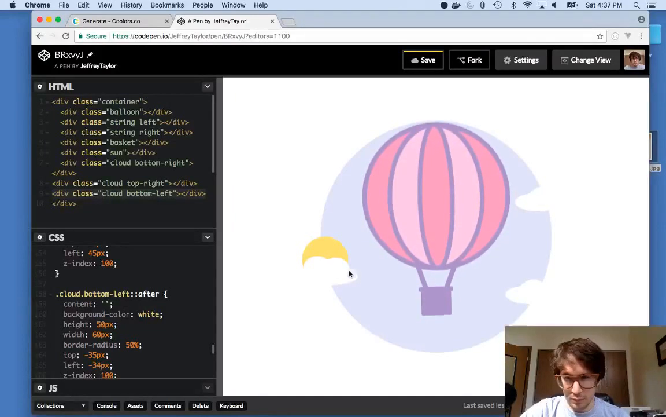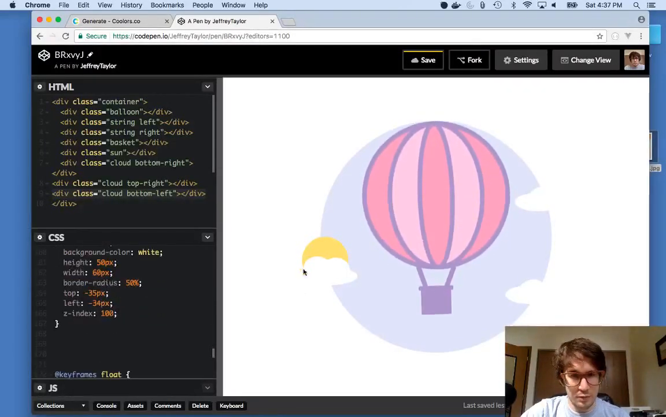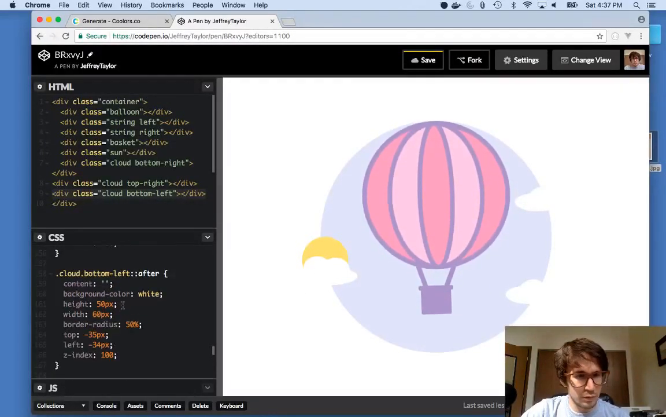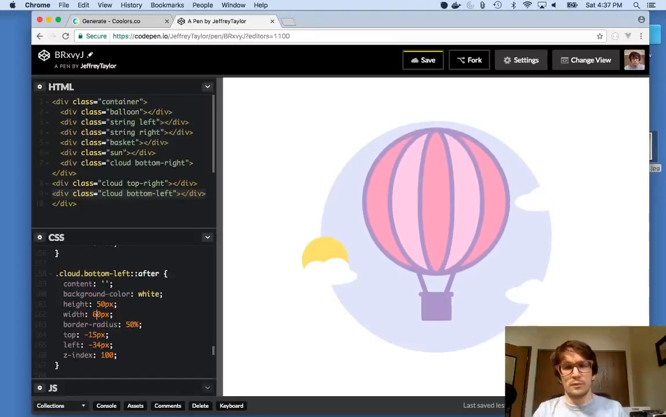Okay, so this cloud is almost done. I kind of want this guy to be a little wider so it moves over the sun. Uh-oh. Yeah, and then I'm going to move it down a little bit. Maybe I don't want it so wide. Cool. I think that's it.